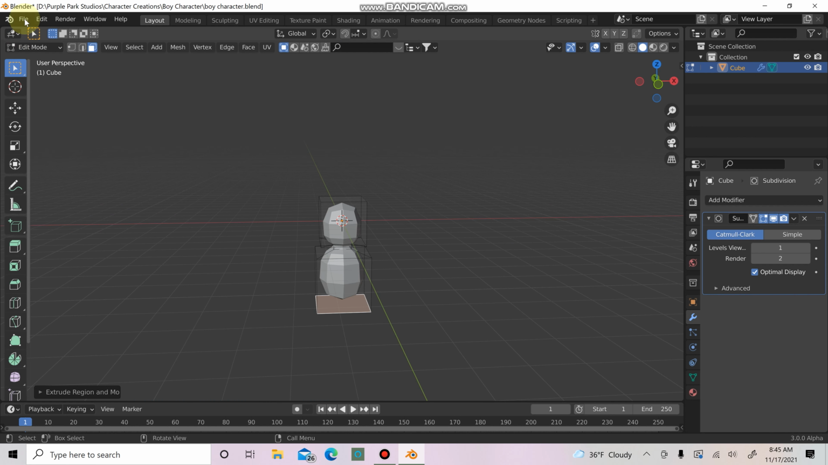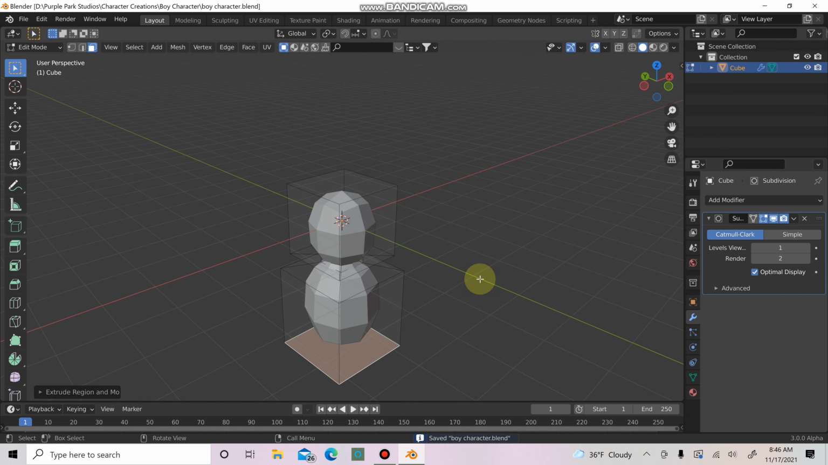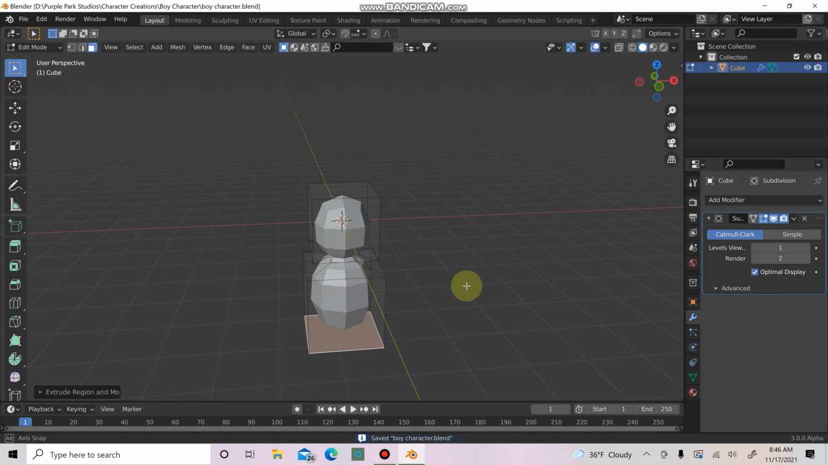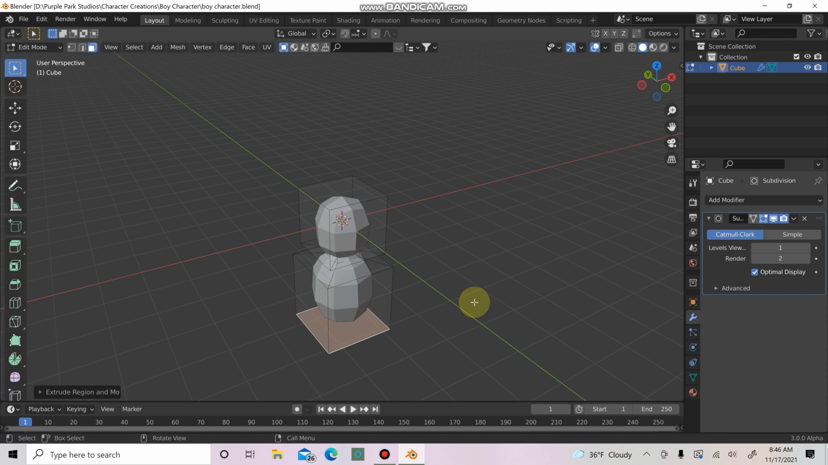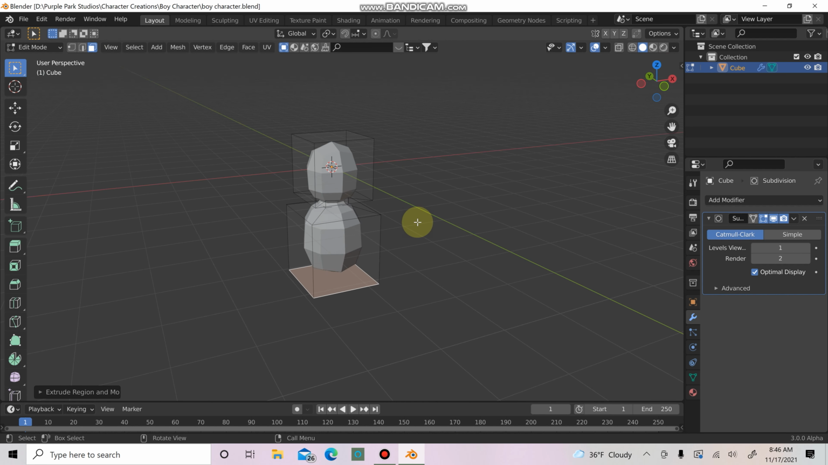Now I'm going to be modeling a boy character here, so his body is going to be a little bit shorter. I'm going for the kind of, I don't know, Pixar, DreamWorks, I guess if you will, kind of style. Not quite, but similar to that.